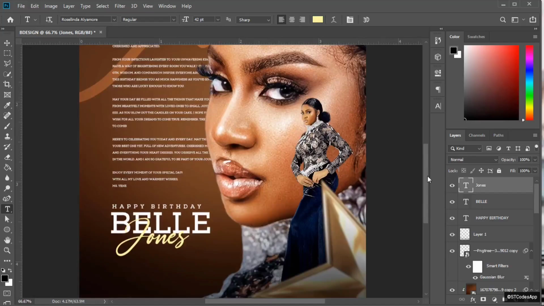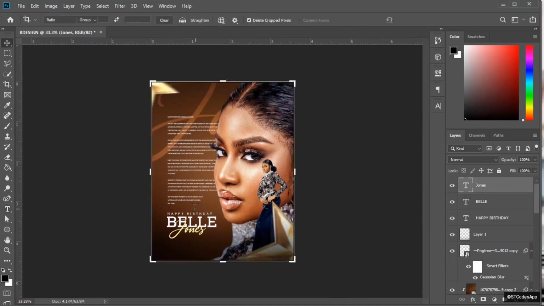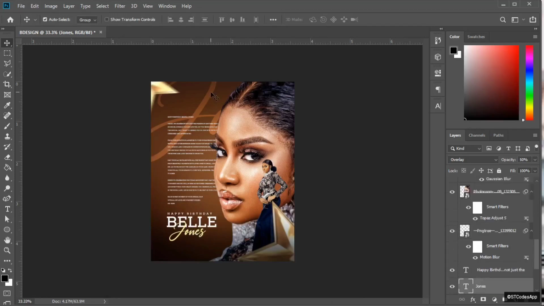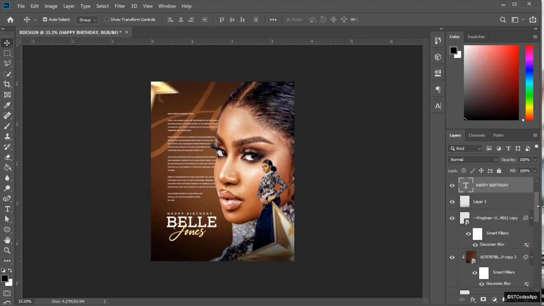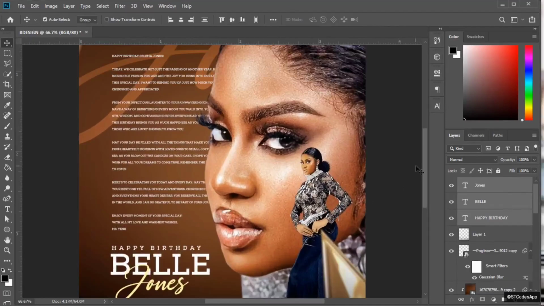Then I think we're almost done. The next thing I'm gonna do is let me bring these Jones down a little. Then I think I'll move this a little bit. Move this Jones upward a little bit. Let's try as much as possible to maintain the space. Move this up. Bell, happy birthday. Just move everything upward. The next thing is putting in my dates.